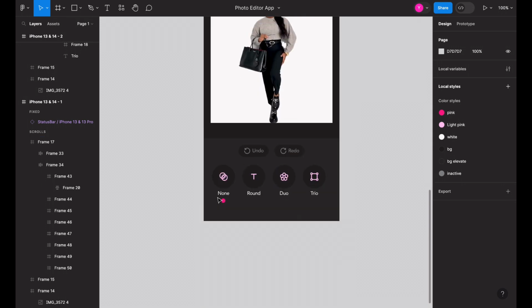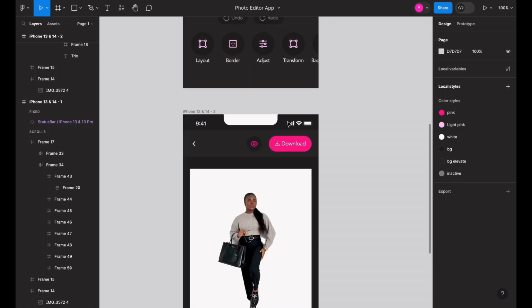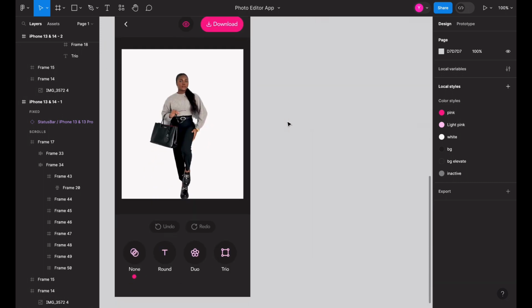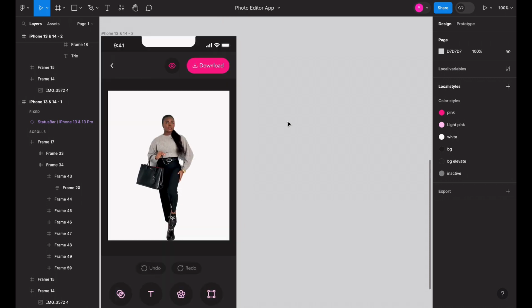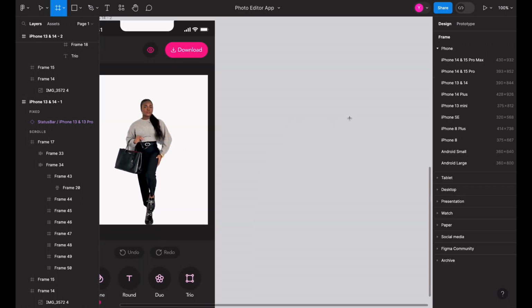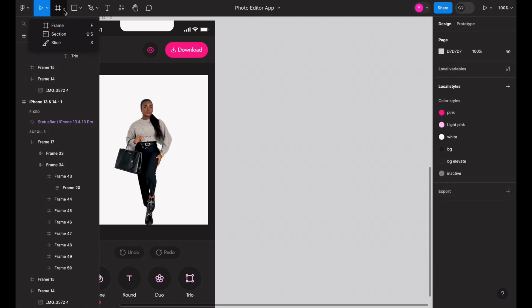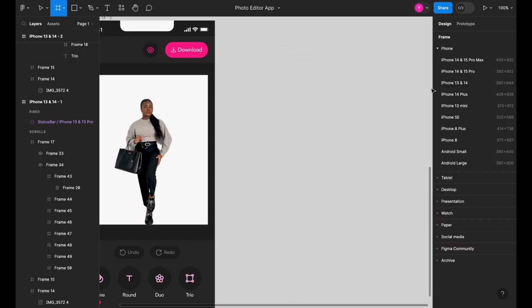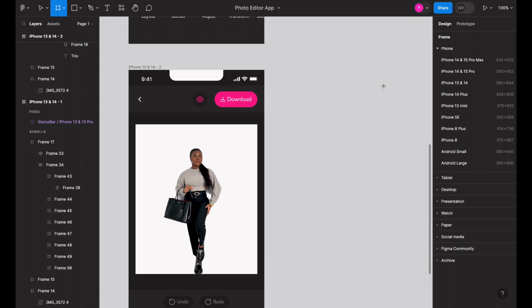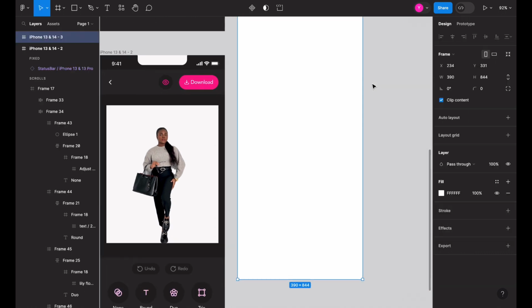So next thing we want to do is to start creating our layouts. Now I told you I'm going to show you the difference between duplicating your frame and creating a new frame. So let's create a frame. To create a frame, you can either come here and click on frame, or you can just press F. Figma has a lot of shortcuts. Press F on your keyboard and choose the frame you want. For this we have iPhone 13 and 14. So yeah, we're going to use this.